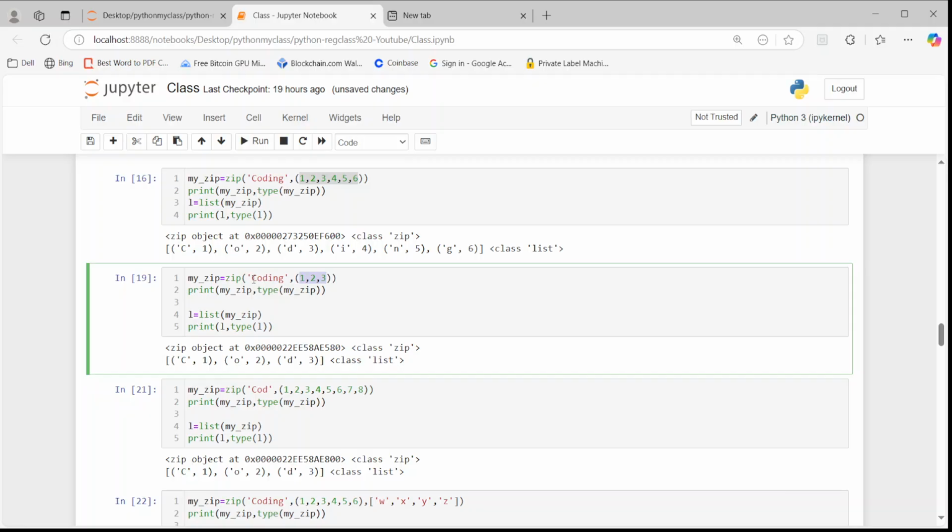They will be also mapped in sequence. You see, C will be mapped to 1, then O will be mapped to 2, and D will be mapped to 3. Nothing to map for ing, so they will be left out. Here mapping is happening sequentially. Definitely mapping happens sequentially. It will map all the elements of all the iterables one by one in sequence.